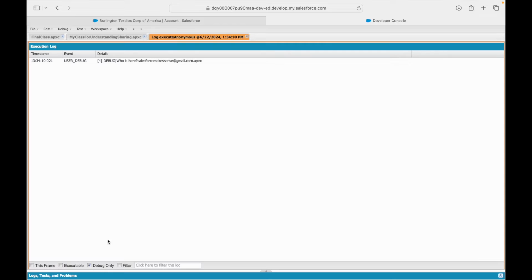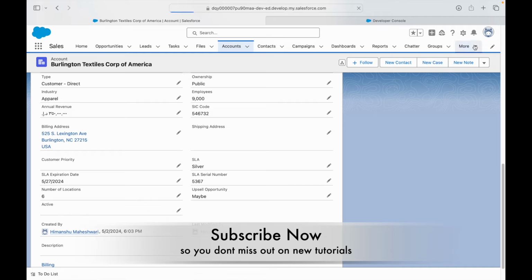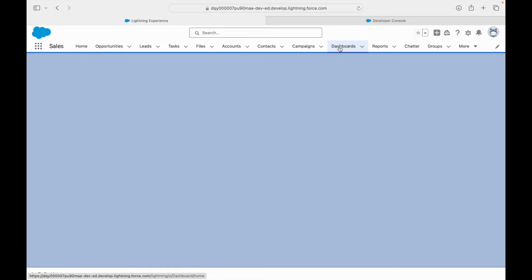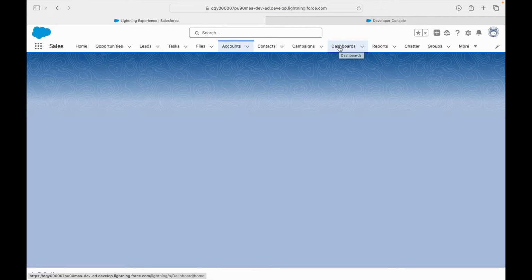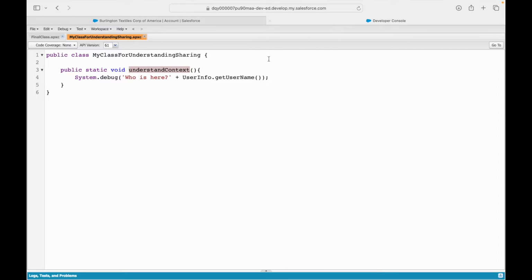If you take a look at the debug only log, you see who is here? Salesforce Makes Sense at gmail.com.apex. This is my username. Whose username? The currently logged in user. Who's the currently logged in user? See this right here. So if you are logged in, this would run in your context. If I am logged in, it runs in my context, and that is what user context is, correct? So things might be different for you and me. The kind of access might be different for you and me. I might have access to account, contact, leads. You might have access to leads, opportunities, and cases.